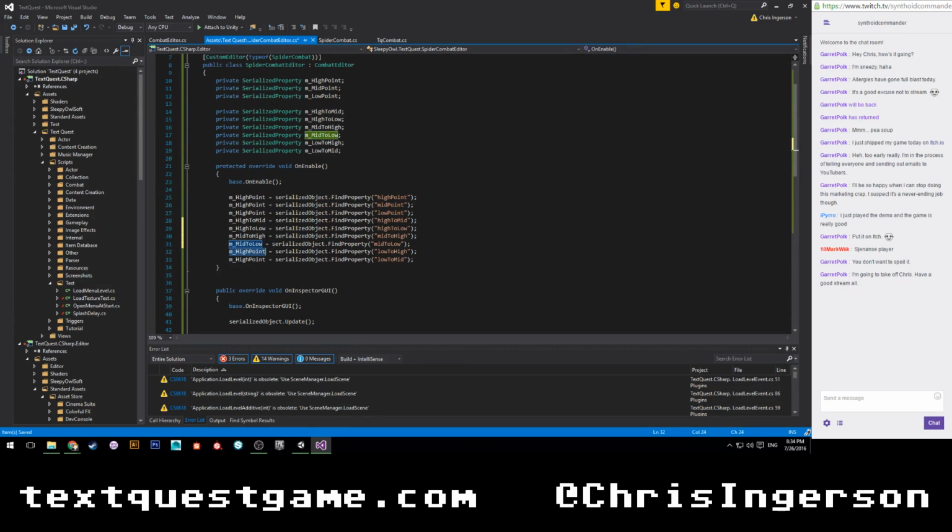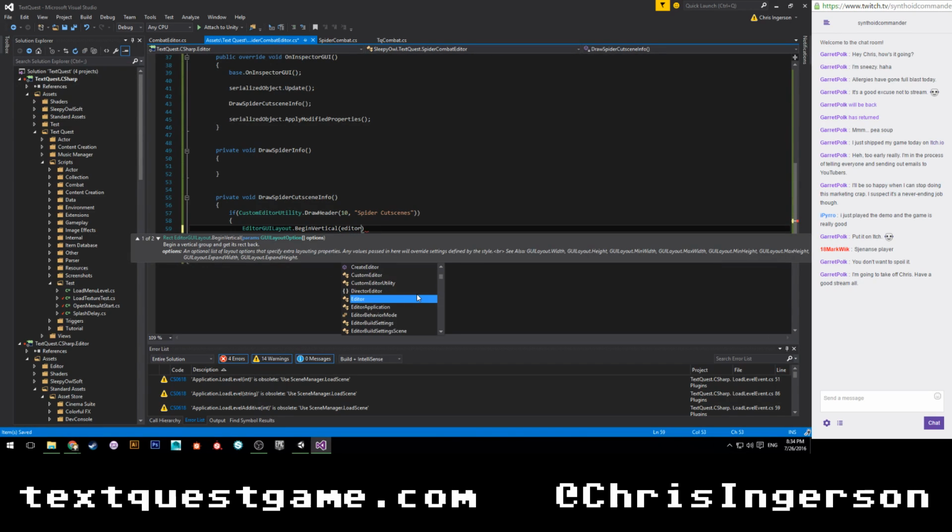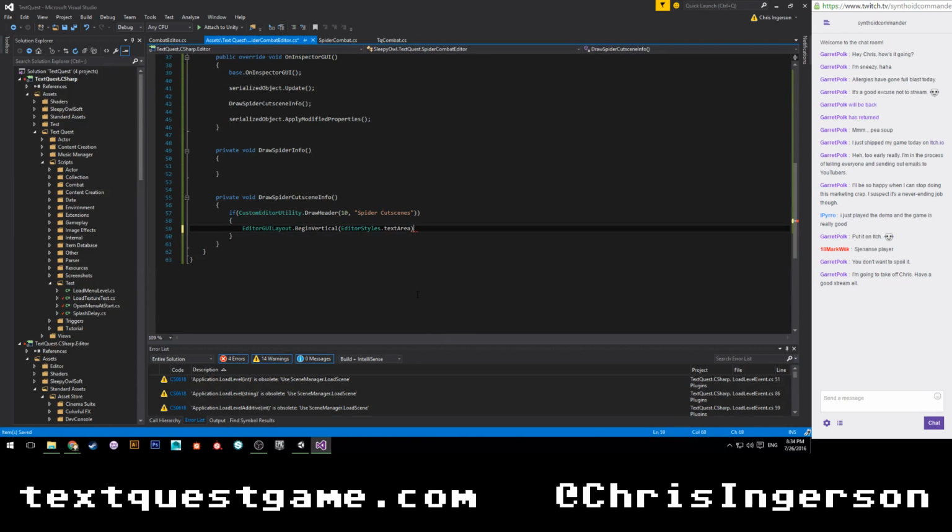Because it would be entirely pointless to just change these things, or not have these things actually reflect their real values. Alright. Let's come back down here, and we're going to say EditorGUILayout.BeginVertical, EditorStyles.textArea, EditorGUILayout.EndVertical. Apparently I cannot spell end tonight. End vertical. There we go.